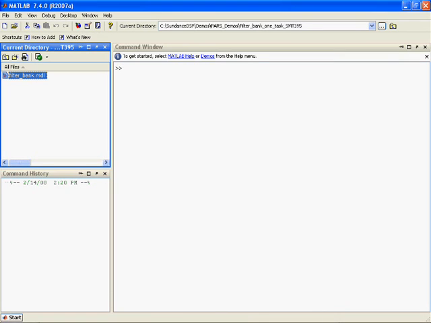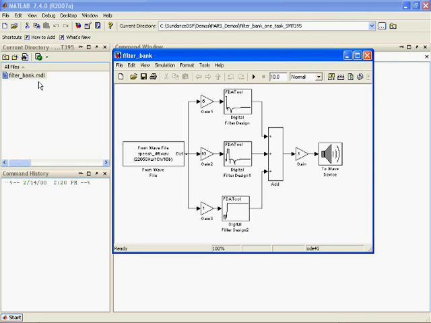After starting MATLAB, change the directory to where the model filter bank MDL is stored. Open the model in Simulink. You can now see the model in its various blocks. Note that instead of using block from WAV file, one could use a microphone input block from Simulink. The model shows that the input is fed through 3 filters before combining the results with each other, before passing it to speaker device. Now, let's simulate this model in Simulink to make sure it works well.